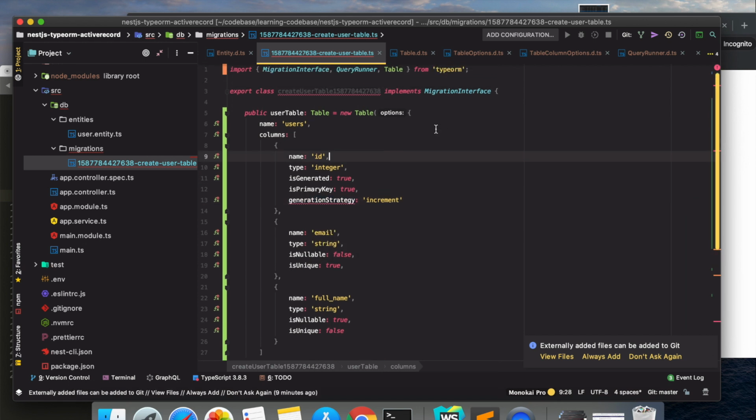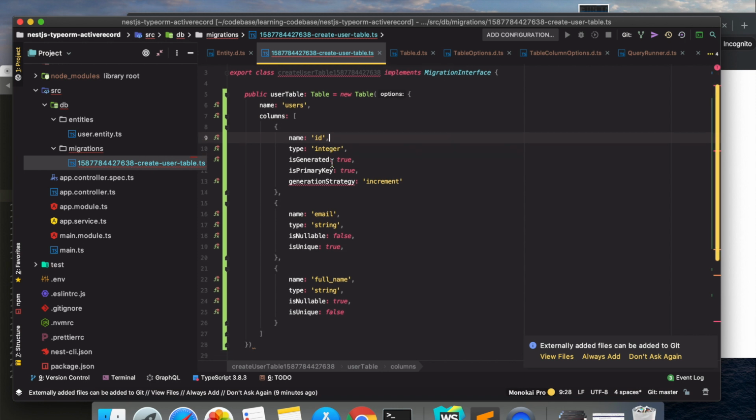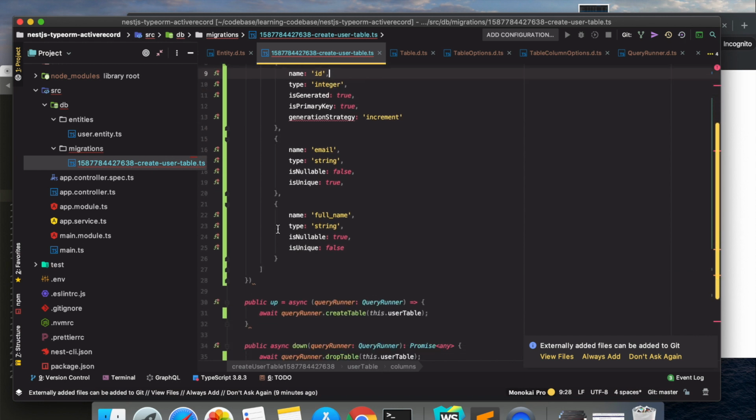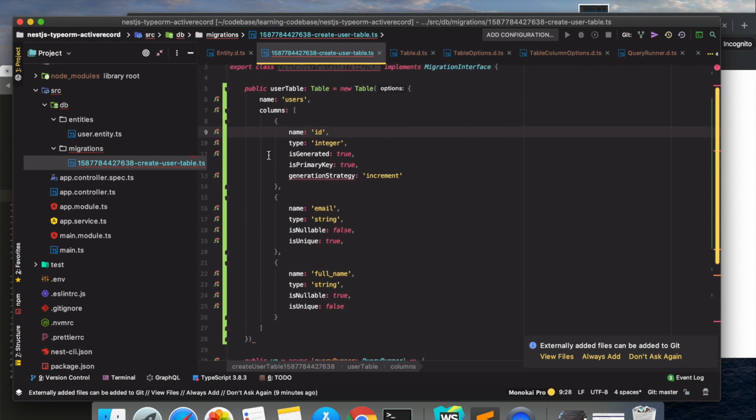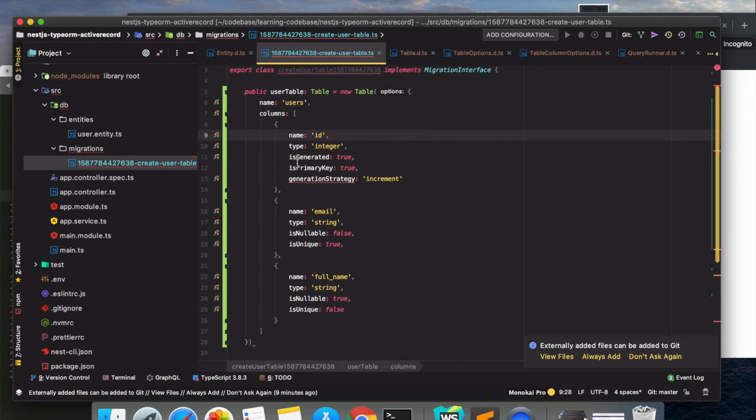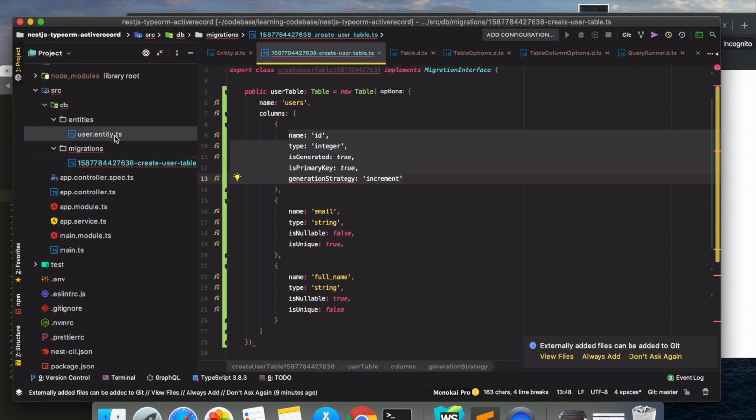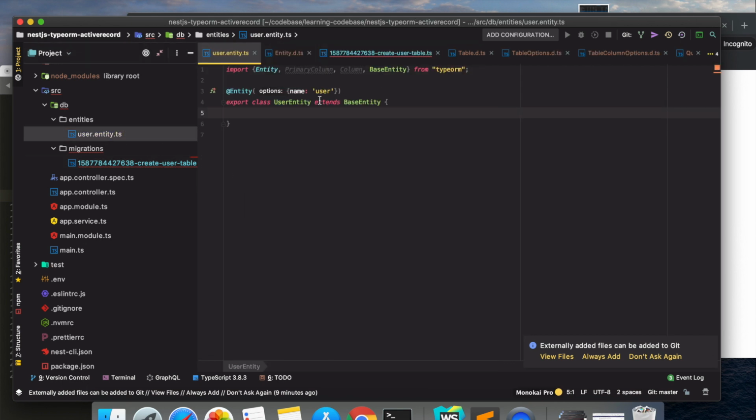Okay, it's fine. So we have created our first migration. Now we have to add these columns as members in the entity class, right? We have our entity class empty. We will open it in a split mode.